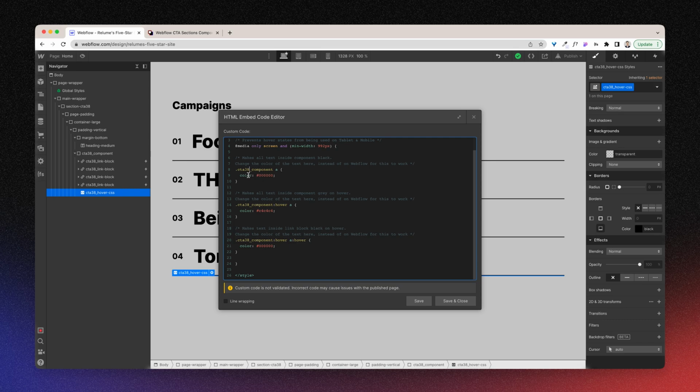You'll see that there is a color hex code, and this color hex code is basically the default color of the text. This next color hex code is the color of the text when you hover over the component, and then this is the color it reverts back to. So we want these two colors to match, and this color to be the hover state color.